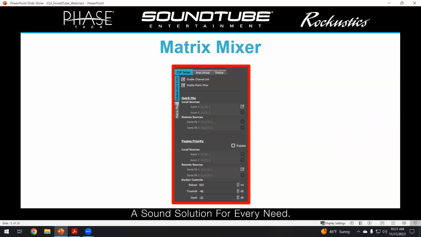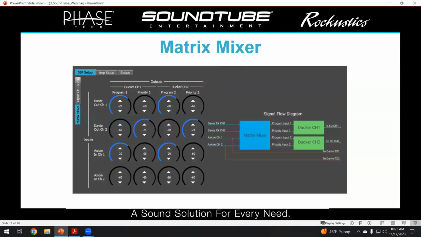There are obviously going to be situations where you might want to truly mix in your audio and use multiple sources. That's when you'll check that matrix mixer box, and that enables the matrix mixer tab on the left there. Within that, you've got your actual mixer controls. You can adjust your levels from source 1 and source 2, and so on and so forth.